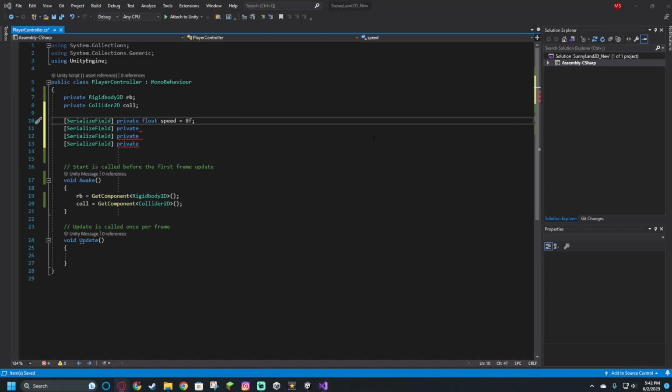The next one we're going to have is another float called jumpForce. I'm going to have that set equal to 10f. So speed is how fast our player moves, and how much force is being applied when our player moves left or right. Jump force is how much force our player moves with when it jumps, which is the y value.